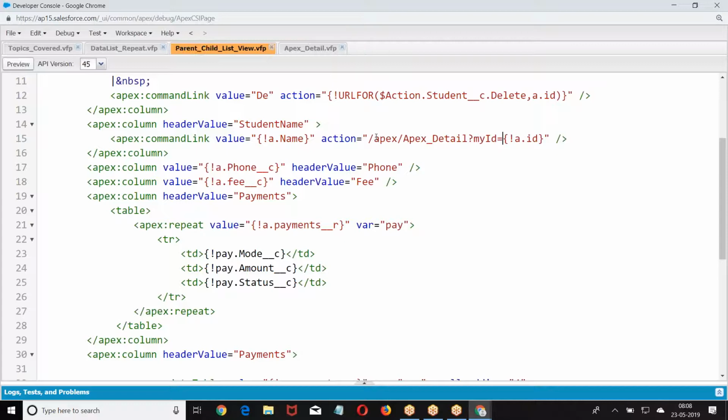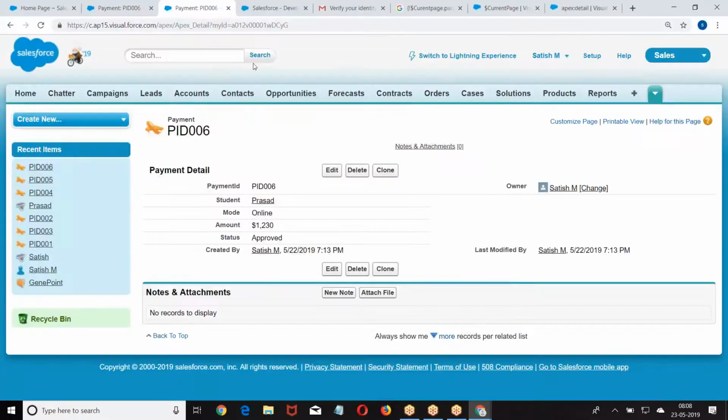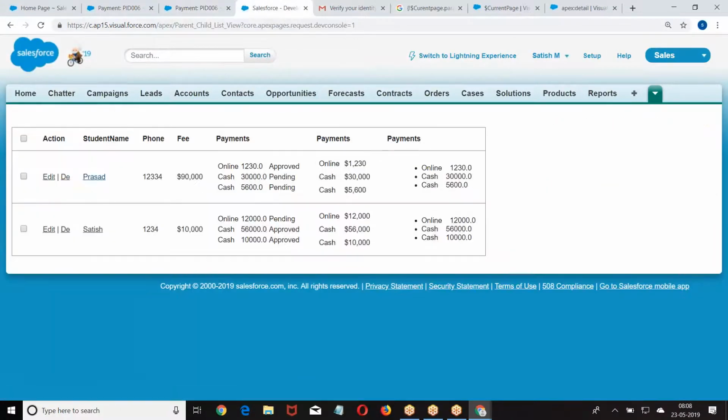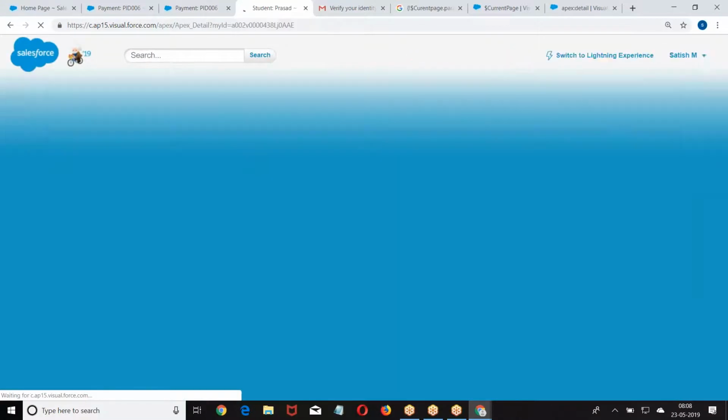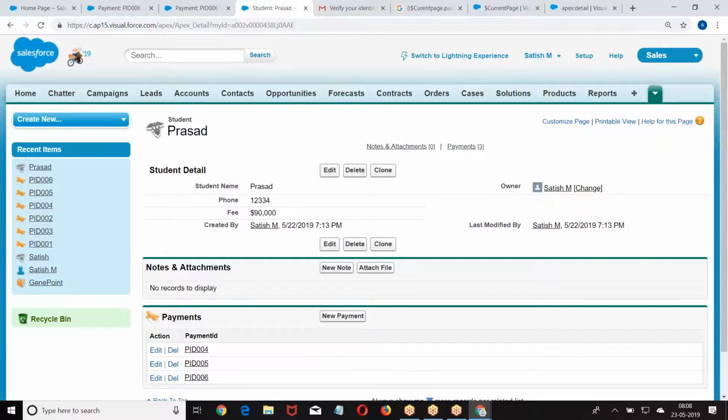Now what does it mean? When I click on the account name, open the detail page. When I click on it, what am I asking to open? Slash apex slash page name question mark my ID equal to a.id. Whichever the record I clicked, open the detail page of that record. Look at the preview now. Look at this, Prasad. What happened? Prasad detail page. Are you getting my point? Whichever the record I am clicking, open the detail page.